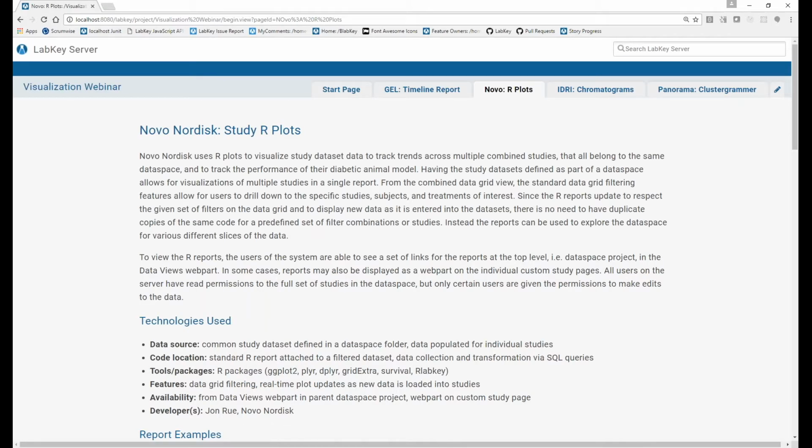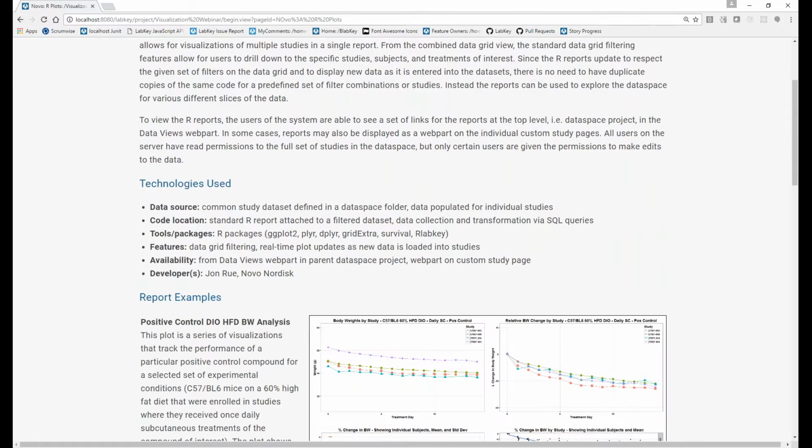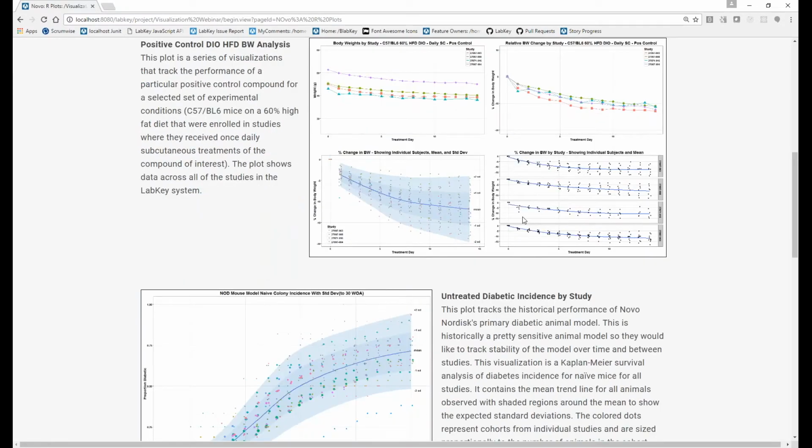The second user scenario I wanted to show comes from the Novo Nordisk group. These are a set of R reports that they've created for their studies. I'll scroll down to the visualization while I talk about it again. This group makes heavy use of these R reports to visualize study dataset data to track trends across multiple combined studies.